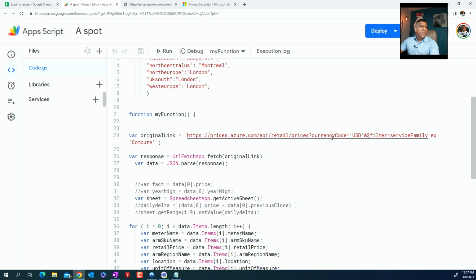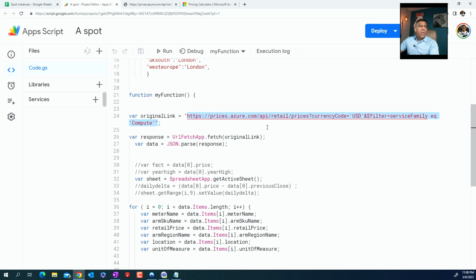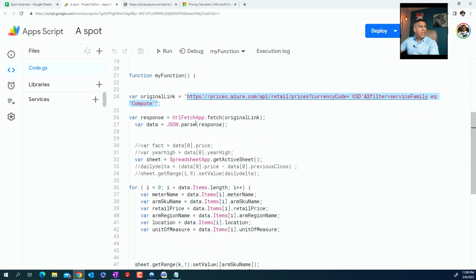It's the same thing that I showed you before. The only thing that I did is I set up the currency to USD, or US dollars. And then I said I just want compute. Just give me compute, because the pricing API will give me pretty much everything. But in this case, all I care about is the compute families. So I'm going to say service family equals compute. So this is what I'm querying here, and what this does is it gives me the information that I need of all the families.